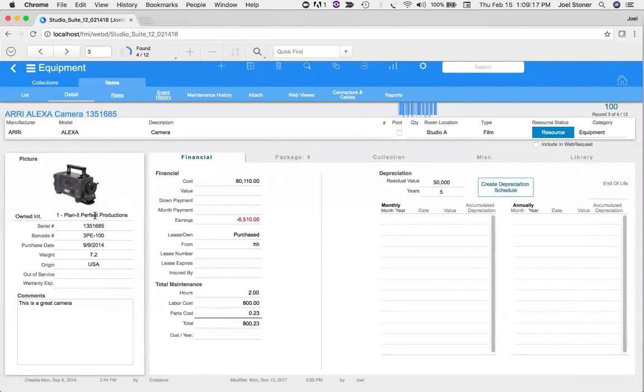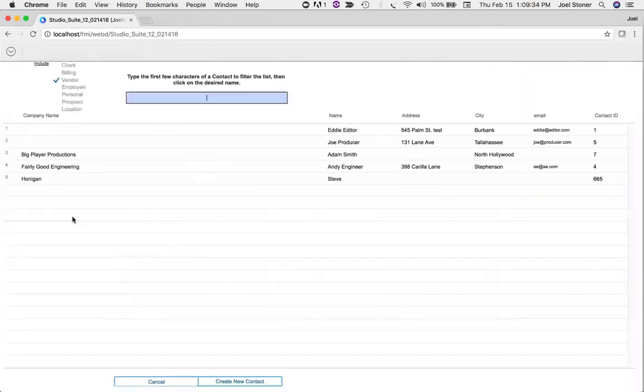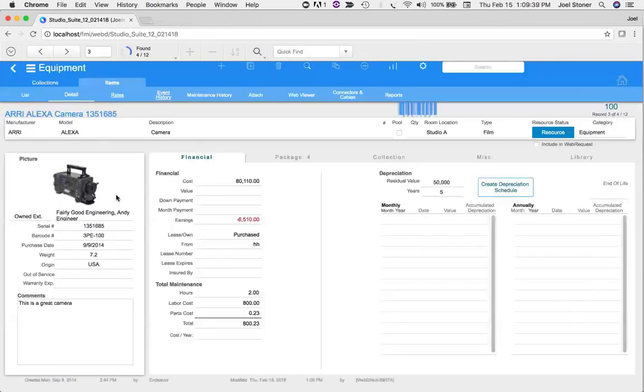Earlier I was talking about the different owners. So who owns this? This is owned by either the production company or our internal rental company. Of course, that's optional. If you are a single company, that's fine. You don't have to use that. We have some customers that will have equipment that's owned by external companies. So I could say that this is owned by a guy named Fairly Good Engineering, but he lets us use it. So it's in our inventory, but it's owned by somebody else. I'm going to put this back to internal for a second here.